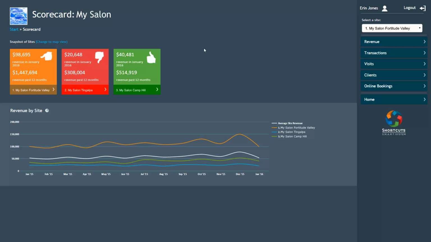If you have multiple sites, you'll first be presented with an overview of all your sites. The line graph shows a comparison between each site's total revenue, and the white line shows the average revenue of all your sites. The colored tiles at the top represent each site and how well they're performing. If a site's monthly revenue is down 5% or more from the same month last year, the tile will be red. If a site's monthly revenue is up 5% or more from the same month last year, the tile will be shown in green. And if the revenue is anywhere in between, the tile will be orange.